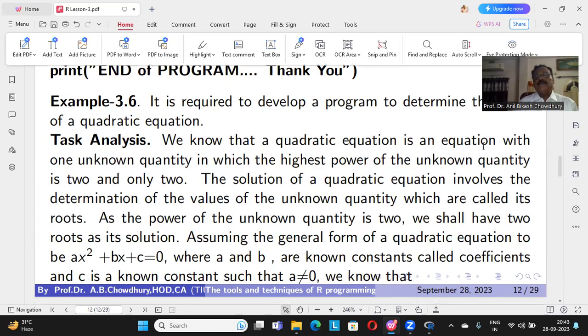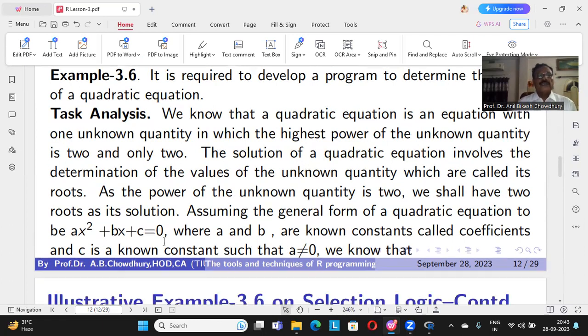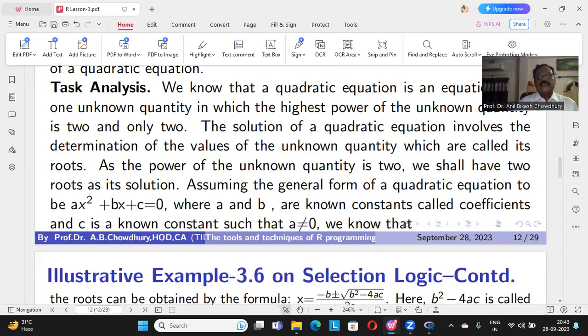We know that a quadratic equation is an equation with one unknown quantity, in which the highest power of the unknown quantity is 2 and only 2. The solution of a quadratic equation involves the determination of the values of the unknown quantity, which are called its roots. As the power of the unknown quantity is 2, we shall have 2 roots as its solution. Assuming the general form of a quadratic equation to be ax square plus bx plus c equals to 0, where a, b are known constants called coefficients, and c is known constant such that a is not equals to 0.